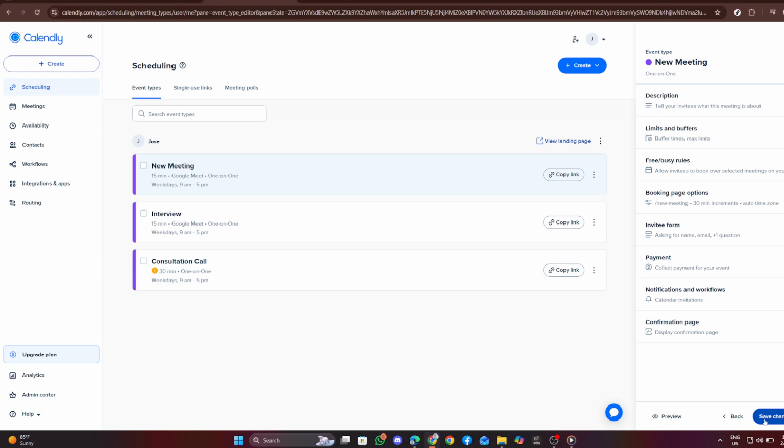To ensure everything is functioning correctly, it is essential to perform a test booking. Open your booking page in a new browser tab. Proceed to book a test meeting by selecting a time that works for you. During this process, you will be prompted to enter your details and complete the payment via Stripe. Once the payment is processed, you should receive a confirmation of your appointment.